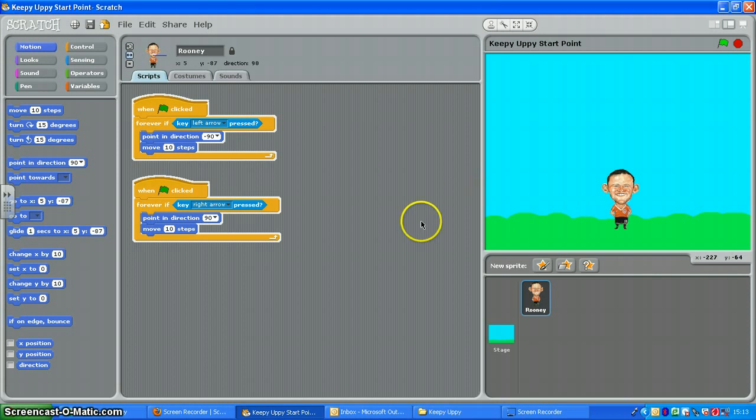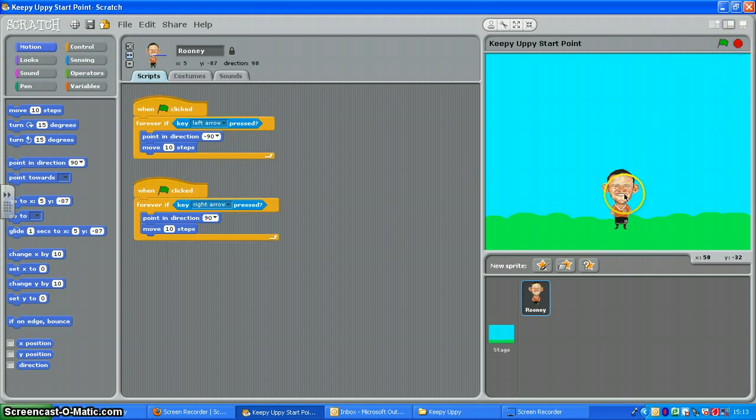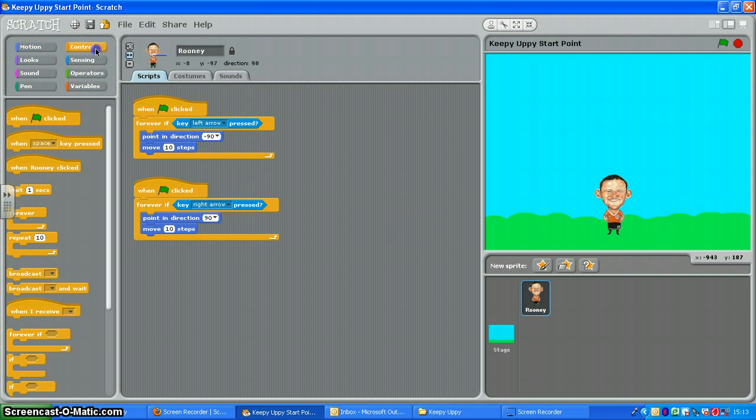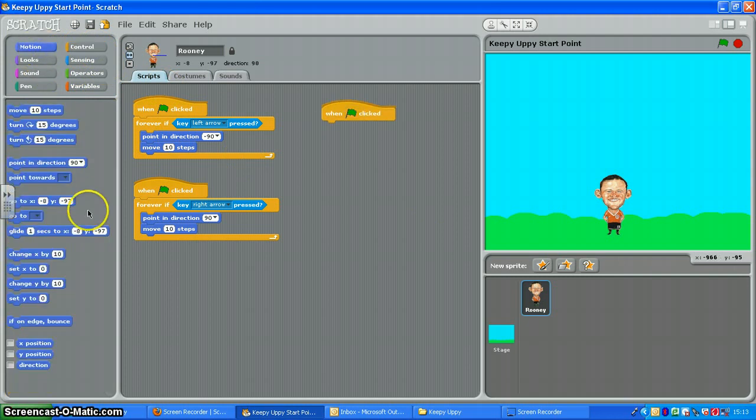So what I'm going to do is drag him exactly where I want him, and I'm going to try and get this X coordinate as close to zero as I can, because that's the absolute middle. There we go. And put another quick script in. So control, when the green flag is clicked, and we want motion and go to. There he is. And that will pick up the X and Y coordinates that Wayne's currently at.